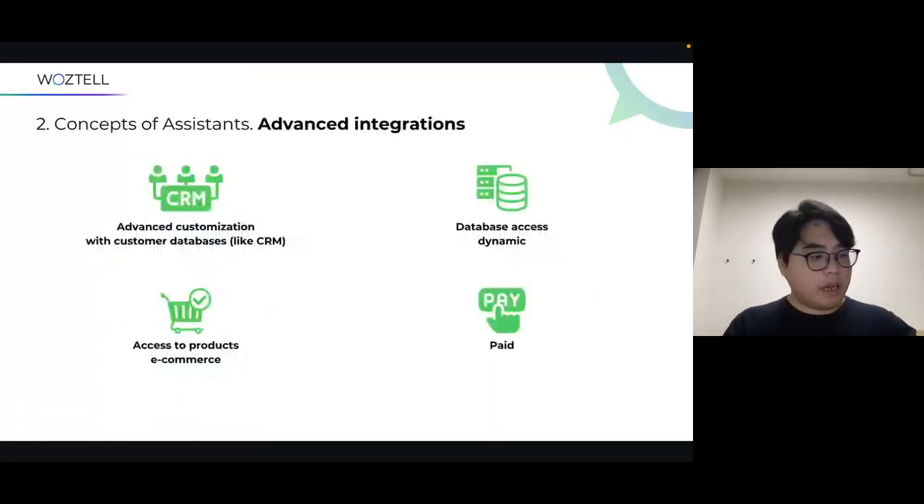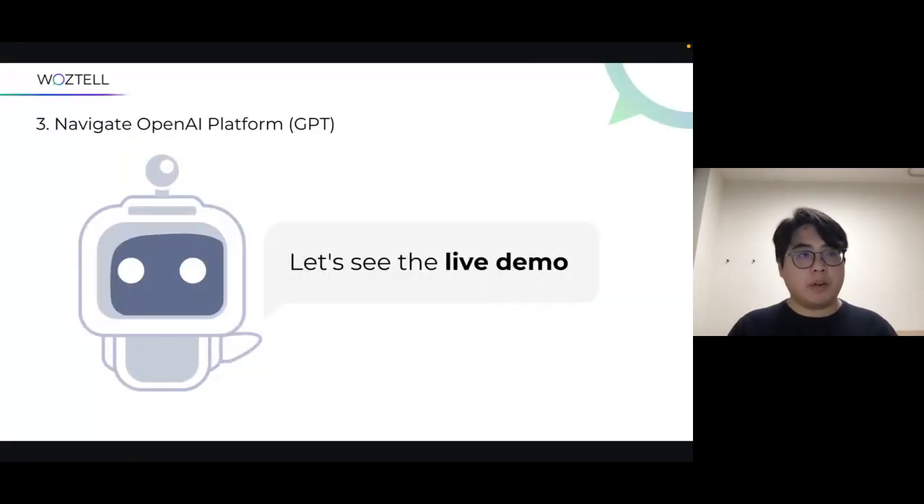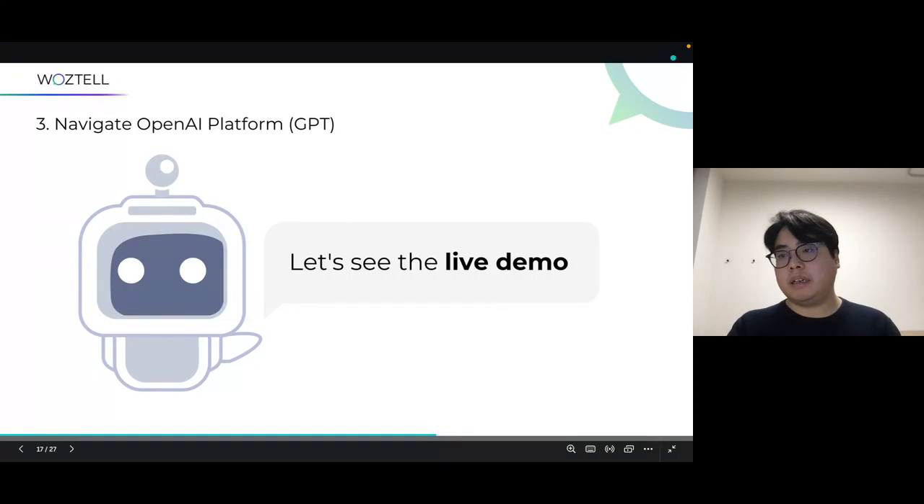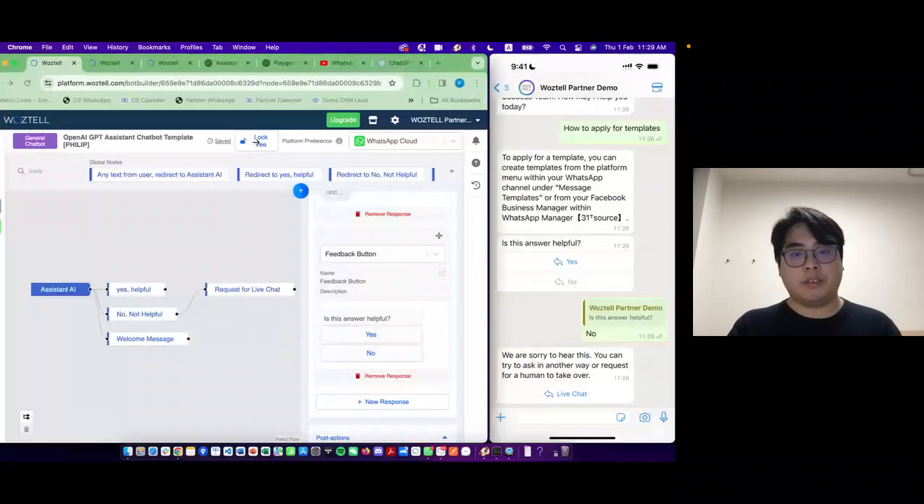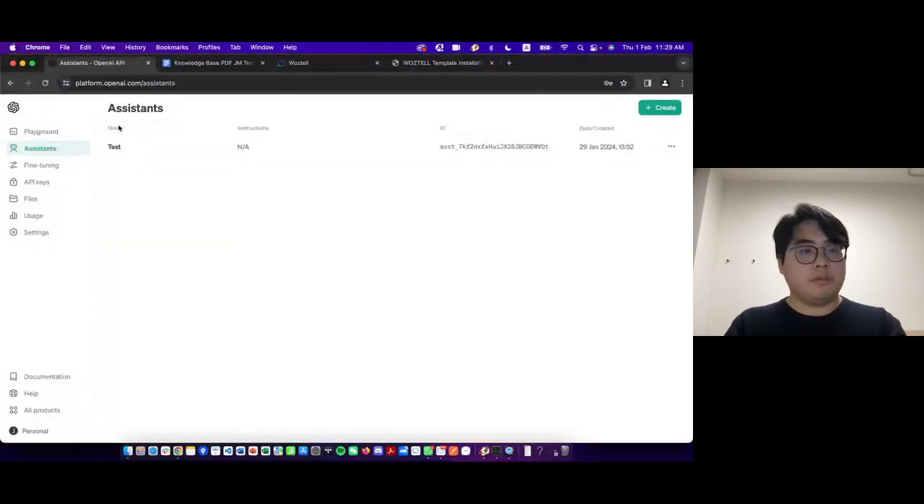Okay, so now enough with the concept. Let's move on to the live demo and teach you how to navigate and install the OpenAI platform. Before we even connect WhatsApp to OpenAI, first you need to set up and train your assistant. There are many things that you need to be aware of when training your assistant. So let me go through the platform.